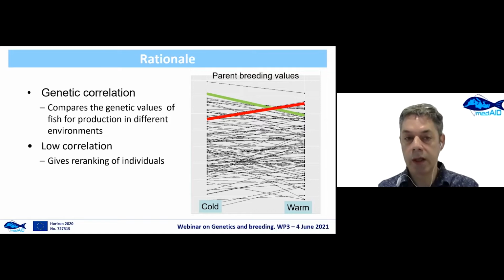A low correlation, meaning that it is close to 0, or not 1 and in the direction of 0, gives re-ranking of parents. So that has implications for selection depending on which production environment you're selecting for. So here you see I highlighted two individuals, two parents. The second from the top in the cold environment, it is number, I can't see it exactly, but maybe number 15 or 20 in the warm environment. And some other animals have a positive slope, so they would be better for the warm environment relative to their ranking in the cold environment.